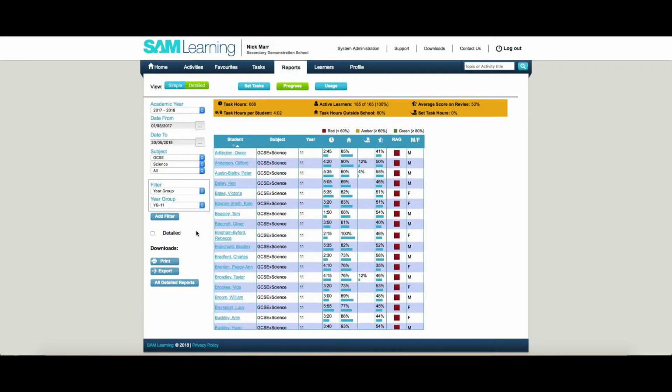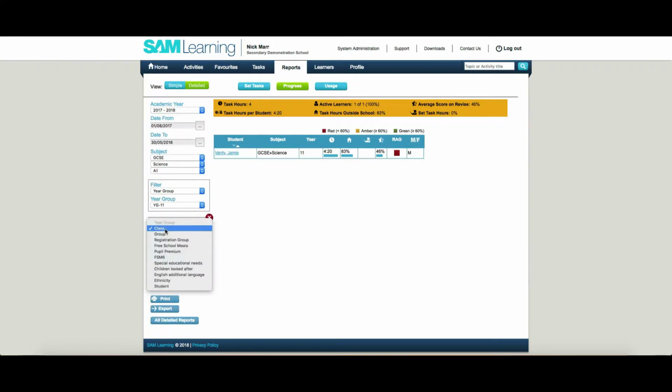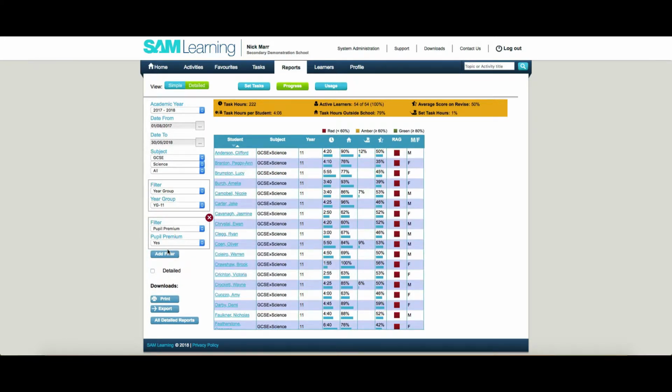So another thing that you can do with this is add additional filters. At the moment I have the entire year 11 cohort here, but I might want to focus on just the pupil premium learners within year 11. So at this current point, all of year 11 is 165 learners. What I'm going to do is add another filter. I am going to select pupil premium, and now it's just filtered out to my pupil premium students.